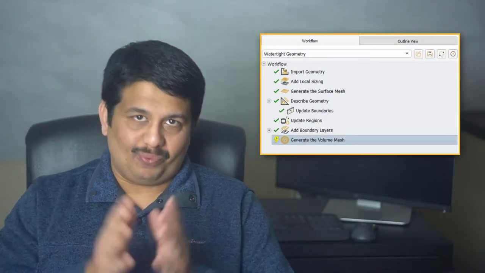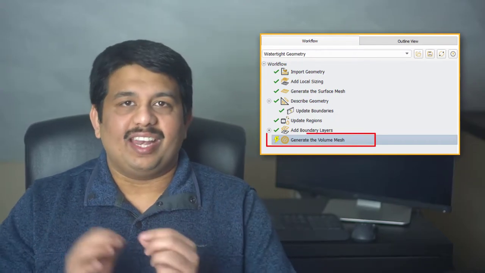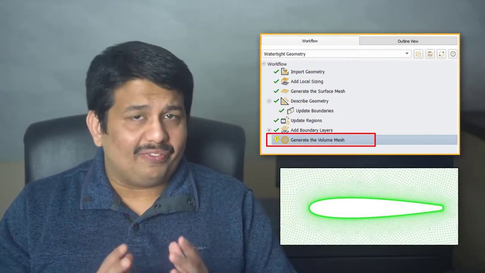Volume mesh generation is the process of discretizing or representing a computational model using a large number of discrete volumes or cells within which the governing equations are solved. Extreme care needs to be taken during this process, as the volume mesh has a significant influence not only on the accuracy and convergence of the solution, but also on the total simulation time. Therefore, to generate the volume mesh, there is a dedicated task in the Ansys Meshing Watertight Geometry workflow, that is, the Generate the Volume Mesh task, which can be used to define specific meshing requirements. Let us understand this task using a demo problem.